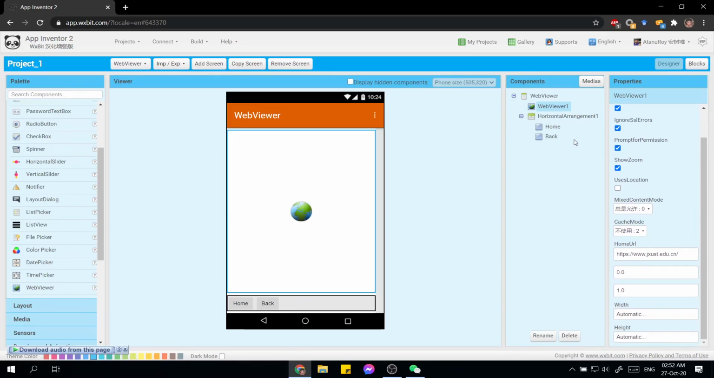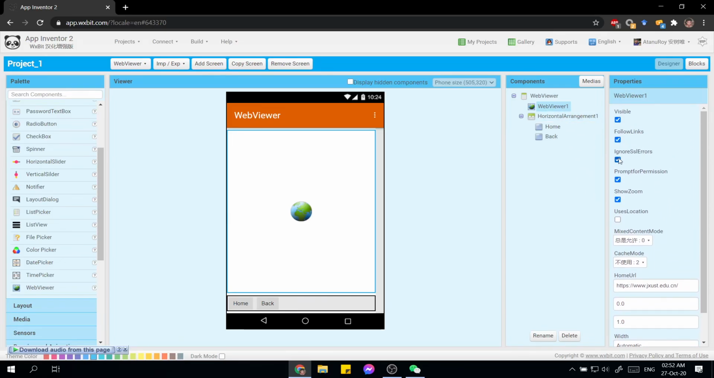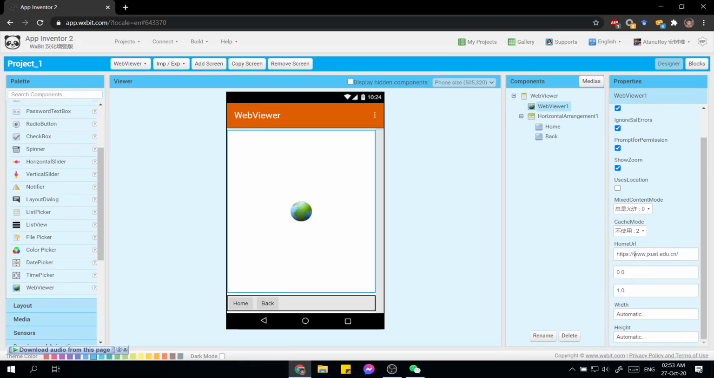So here I have just clicked on this ignore SSL errors, which will ignore any kind of HTTPS errors, which most of the modern websites have. If you do not have a secure connection, it will not let you browse the website. So I have clicked on it so that it loads up the website regardless of whether the website is secure or not. And then I have set the home URL to be the university's main website.